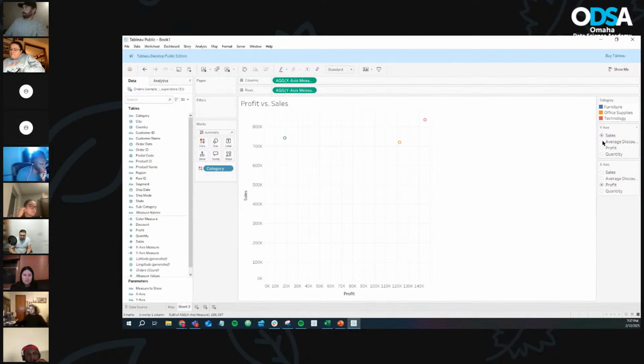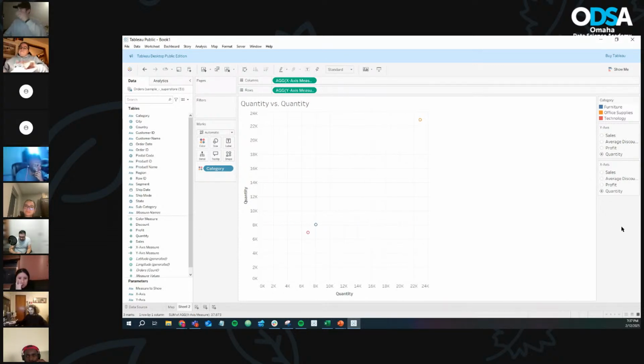So now you should be able to click through your X and your Y axis options and see the chart change and the title change. Then I'm just going to rename the sheet, and let's just call this scatter plot.